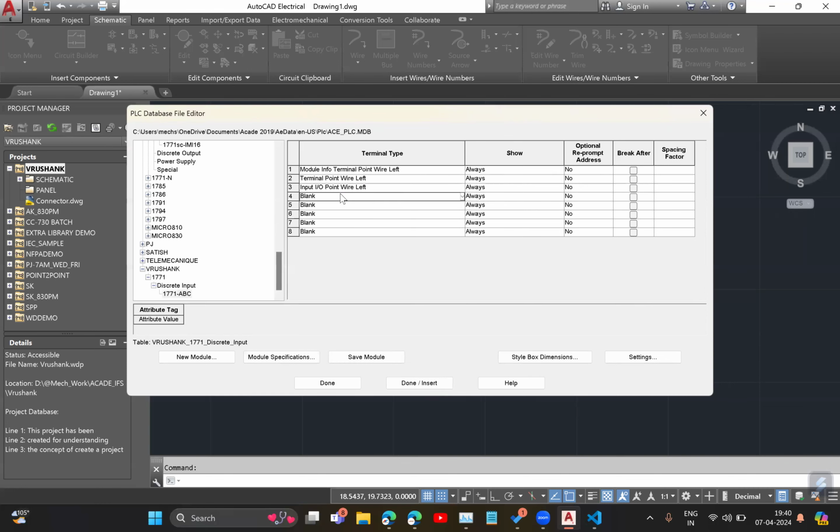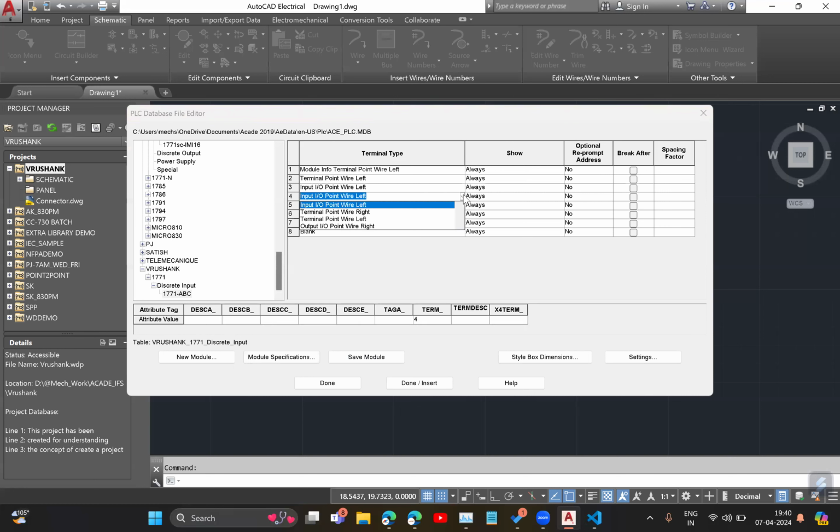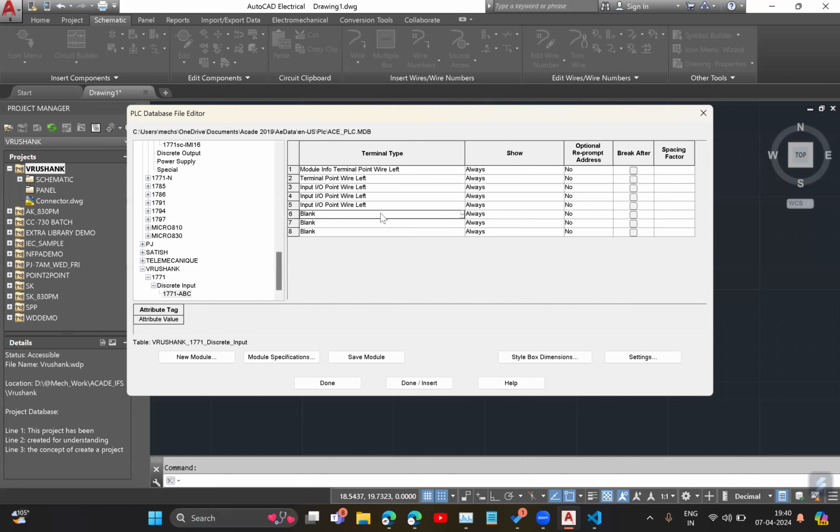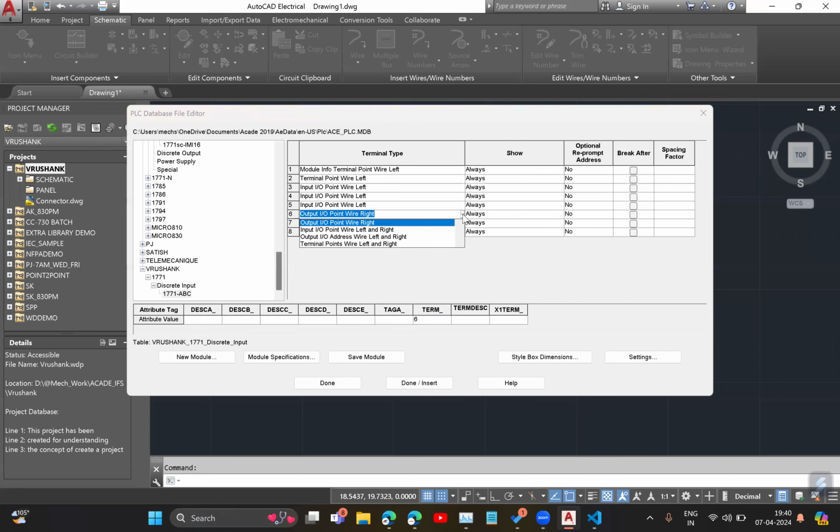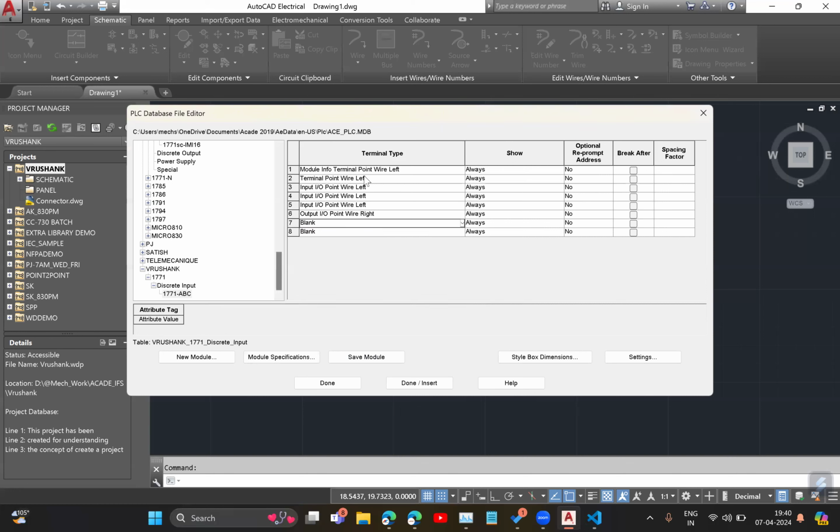There will be another input IO point wire left, input IO point wire left. And if you want to add some outputs in the same module, then you can choose here output IO point wire right. Basically, if you are dealing with both input and output pins in the same module, then you should choose the output to the right and input to the left.